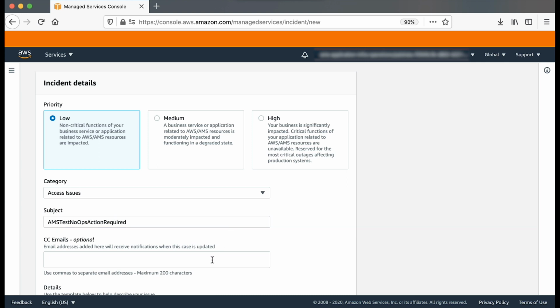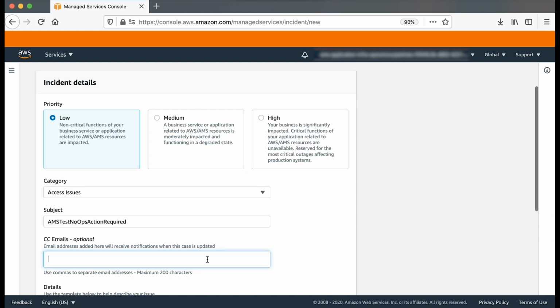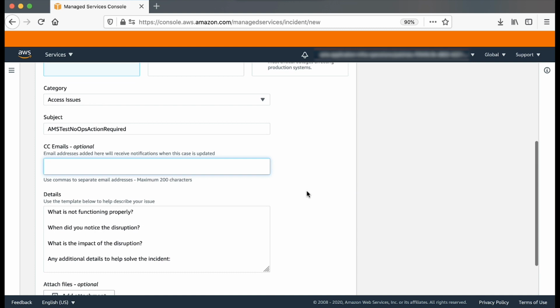Next, add the email addresses in the CC email section. Here you can add the list of email addresses for people who should be informed about the incident report and resolution. Note that this section is optional. However, we generally encourage using this option for receiving incident notifications. Here we'll leave this section blank for now.